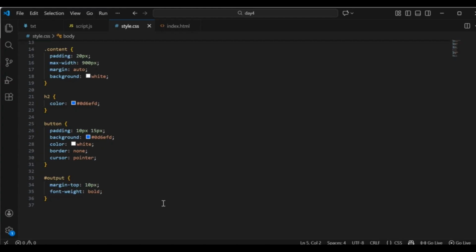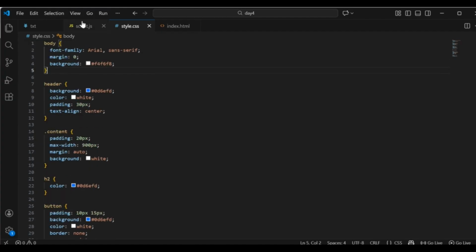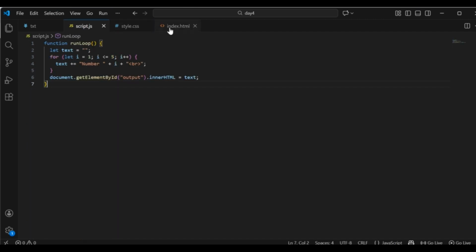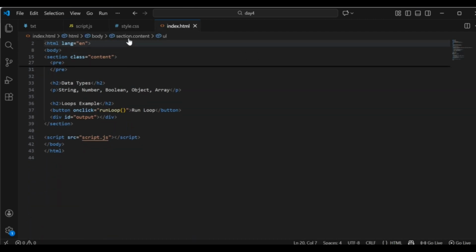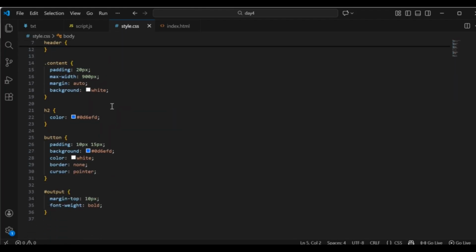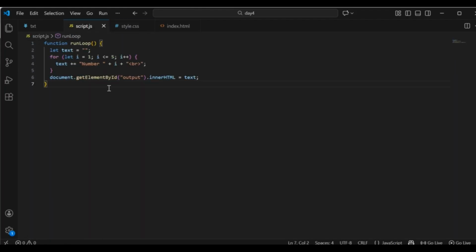Without CSS, the web page would look very plain. Why did we use CSS? We used CSS to improve the user experience. A good design makes the website easy to read and understand. Final output demo. Now let me run the project again. As you can see, JavaScript logic and CSS styling work together perfectly.